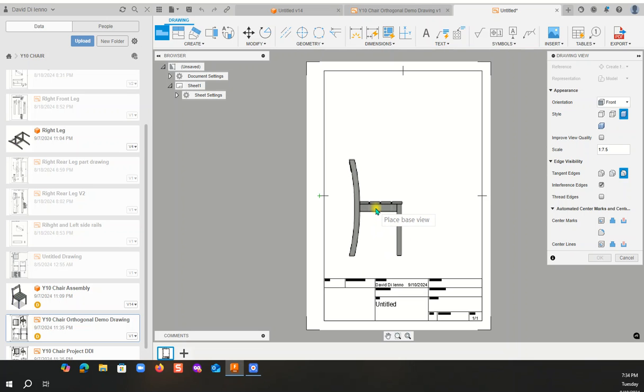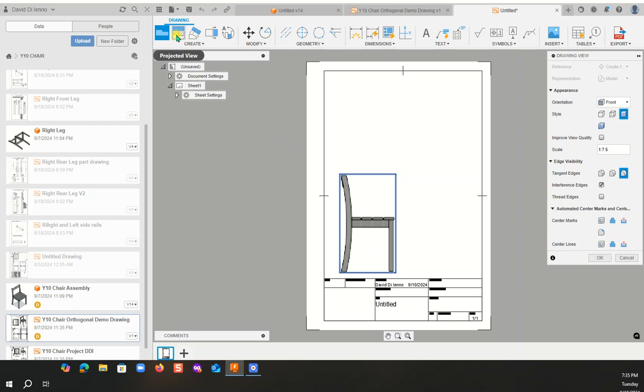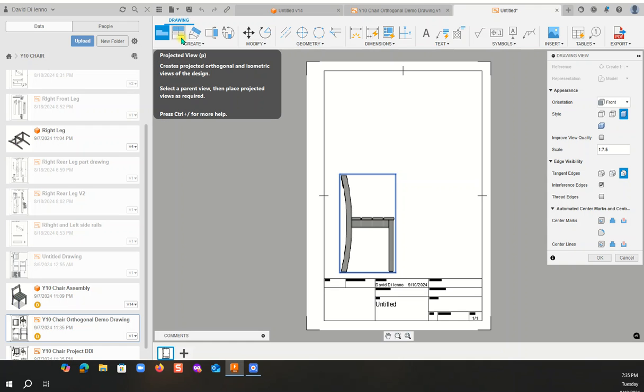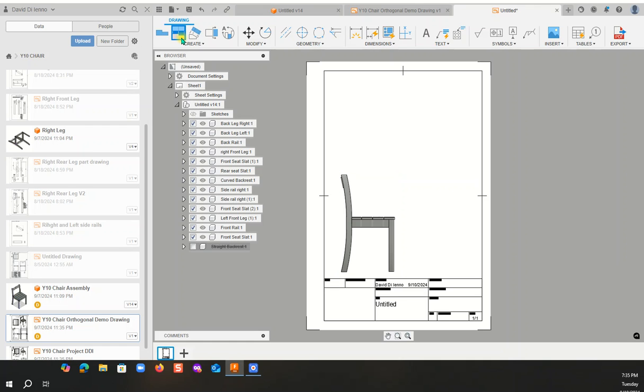You notice that the cursor has a little text box underneath that says place the base view. So you organize where you want that front view to be, and I'm going to place it here. Then I left click, so I've solidified the view there. It stays anchored there. Now I'm going up to the top under the drawing tab, and where it says projected view, I'm going to select that by left mouse button clicking. Within projected view it says select the parent view. That's the view that you want to project from. I've only got one view, so I'm going to use that one.